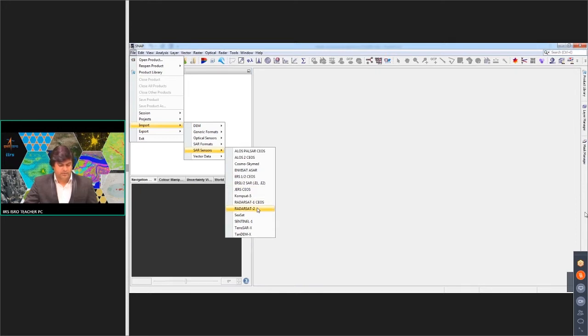If you are processing sample data sets or the Sentinel-1 data sets of your study area, this software can be used to process Sentinel-1 data sets, TerraSAR-X, TanDEM-X, and several other file formats also. Now we are going to import RADARSAT-2 data. So I have clicked on RADARSAT-2.